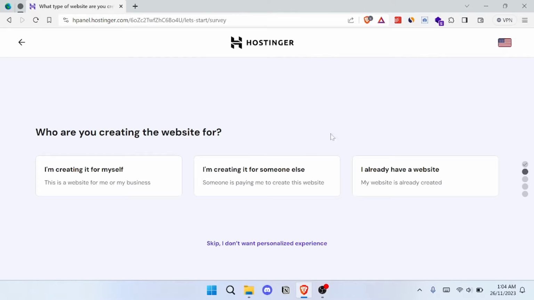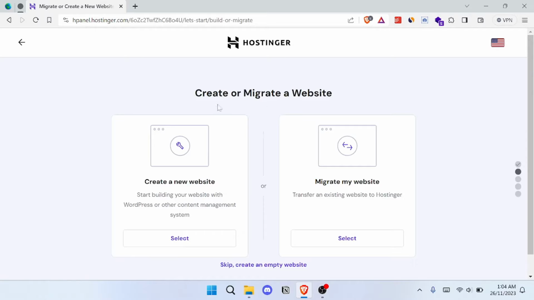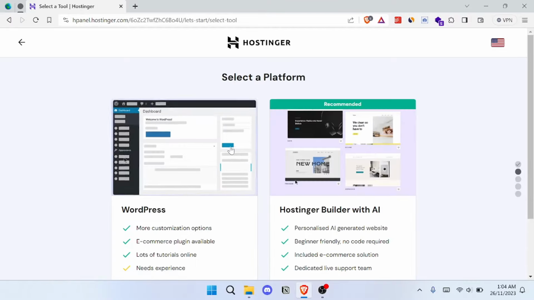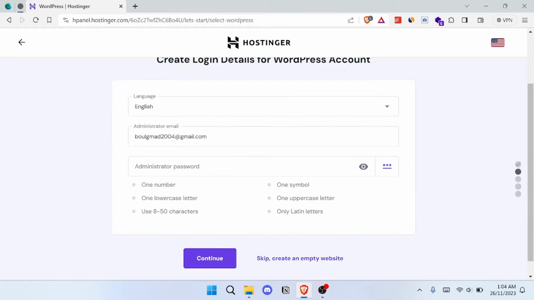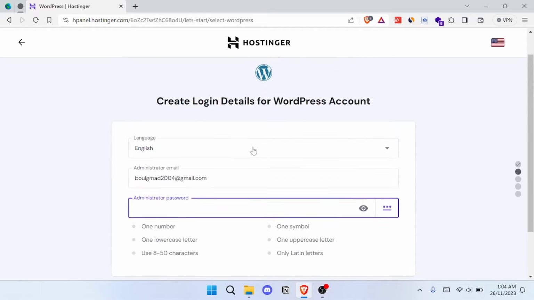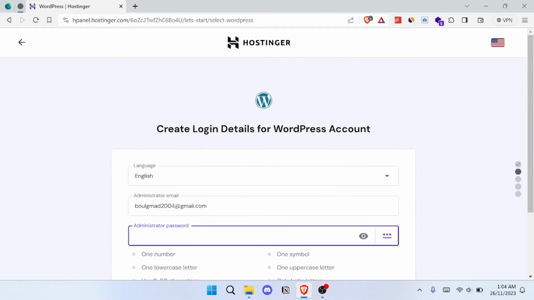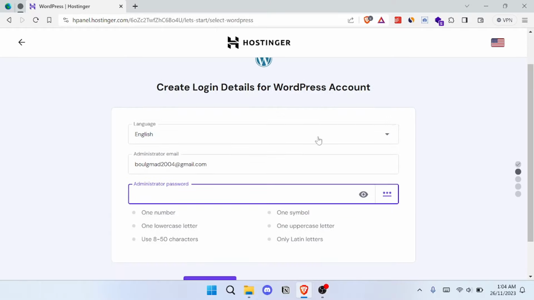For now, to create a website for yourself, just skip this one. And here, if you already have a website, you could select this card. But if you don't, just select create a new website. Of course, select WordPress. And then here, you will type in the login details for the WordPress account that you will be creating. So let's just type a password here.